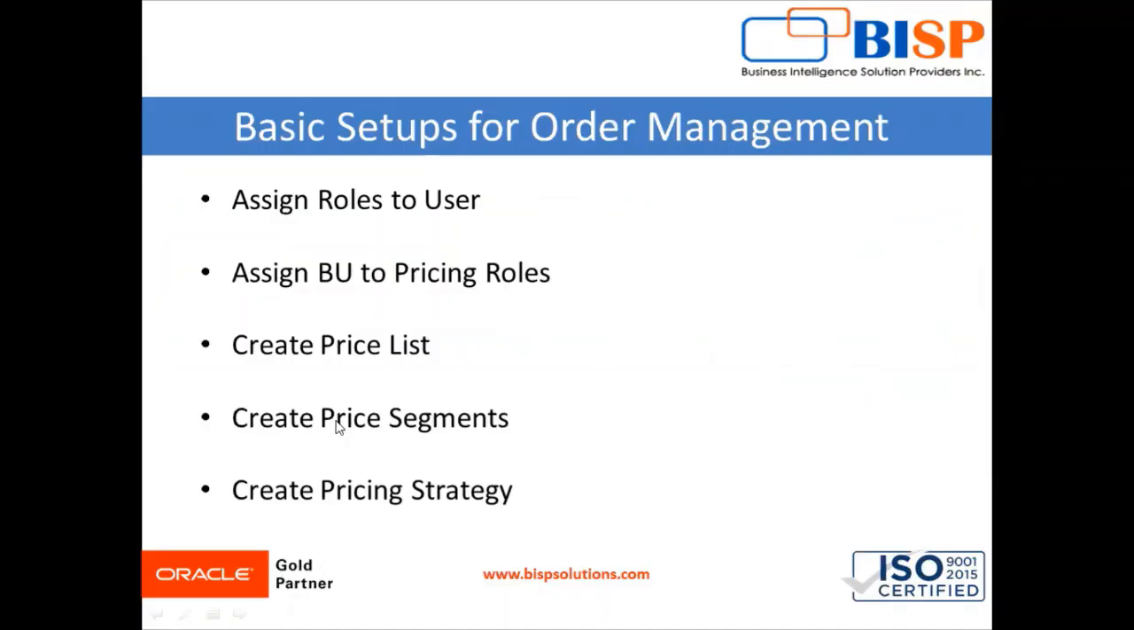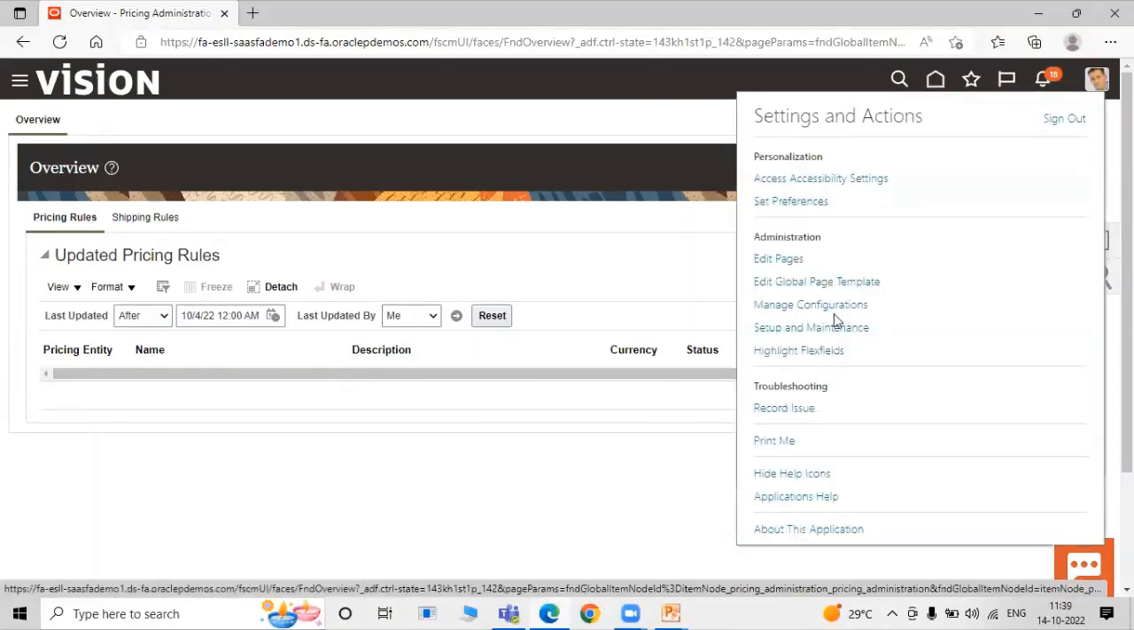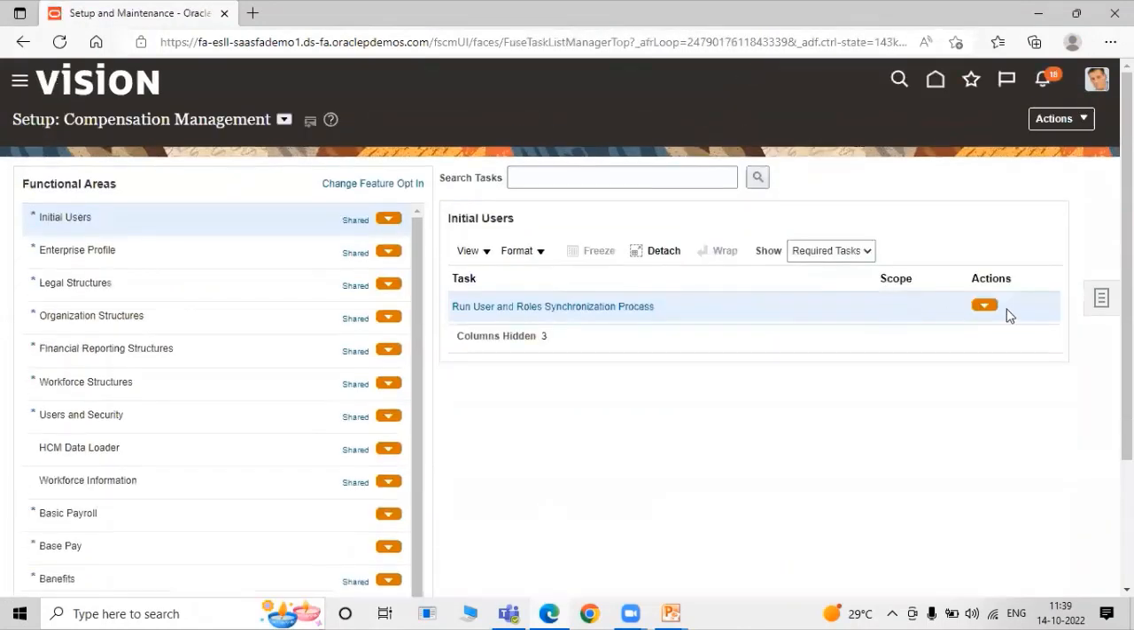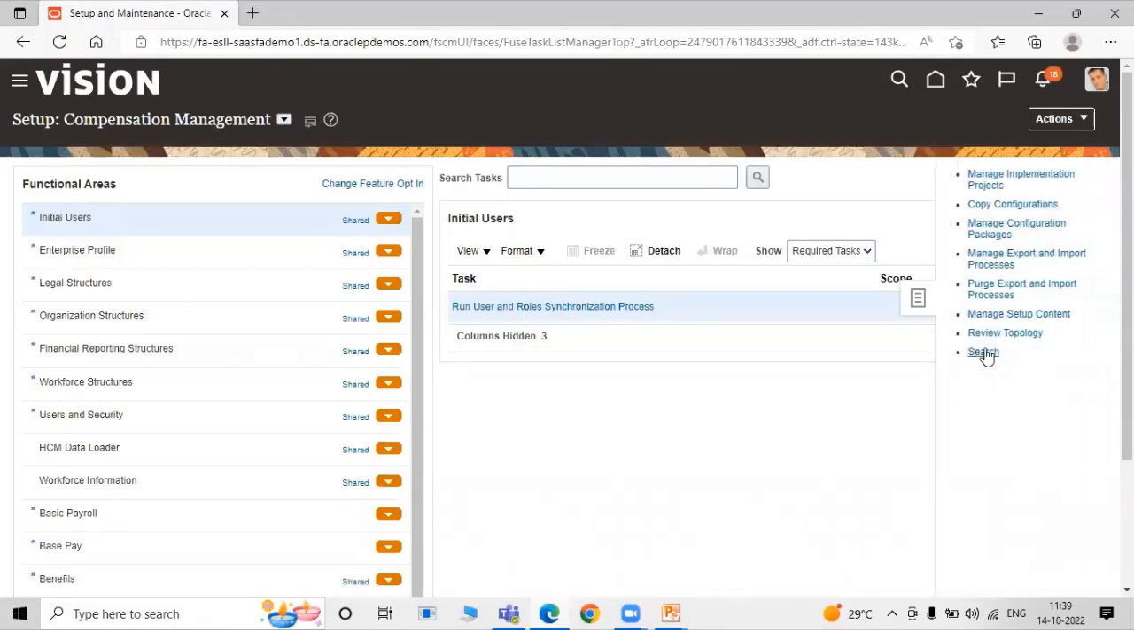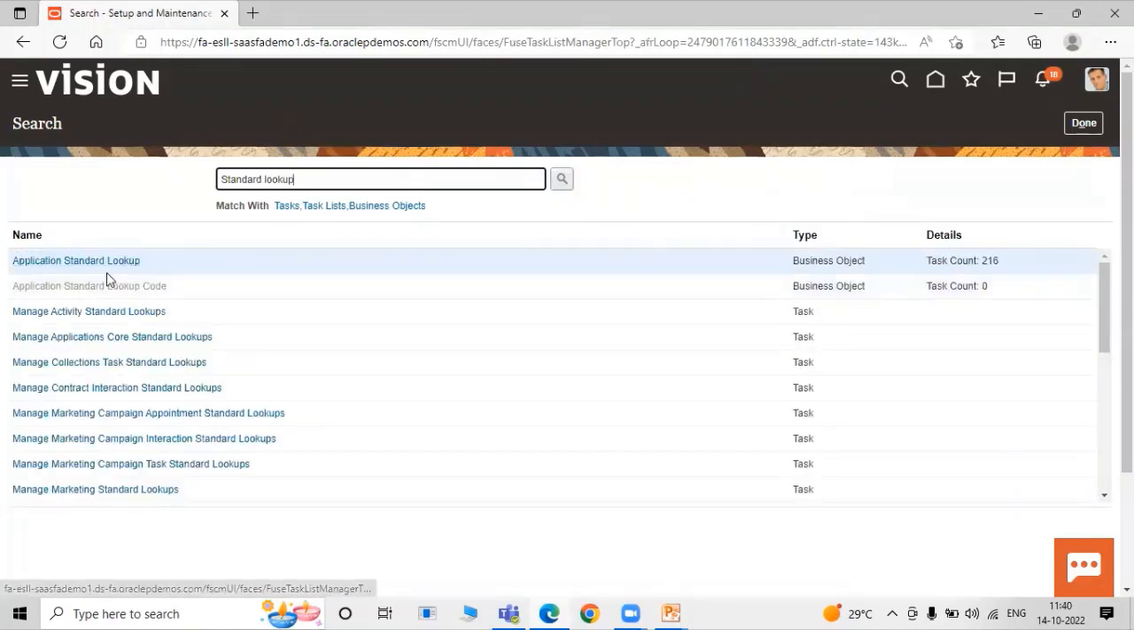Now we are creating pricing segment by creating lookups. Okay, so for creating pricing segment, click on settings and actions, setup and maintenance. Okay, click on search. First task name as standard lookup. Click on enter.